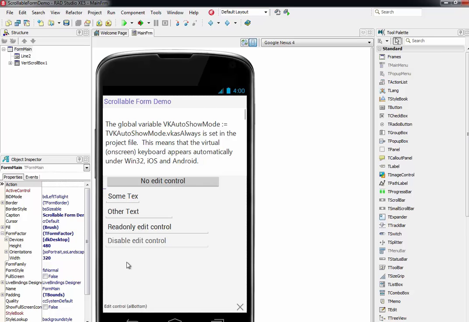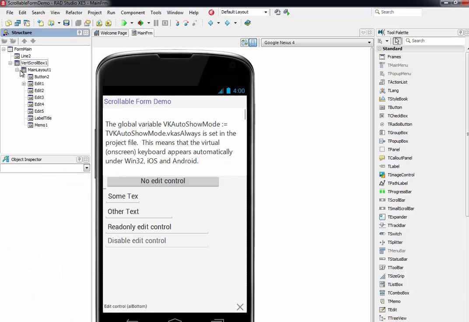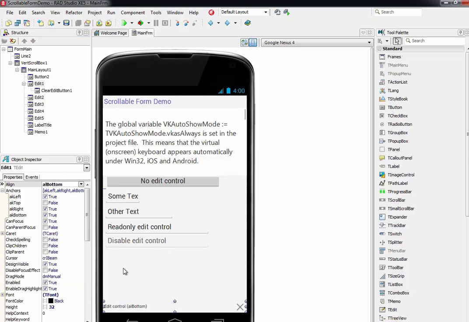In here, as we clicked on those various controls, it scrolled the form up. Ultimately that's done by putting a T-vert scroll box on the form, and everything else gets added afterwards. We use a T layout on top of that, and then everything else gets added to it. With that, now that we have a vertical scroll box, we can use some code to help us.